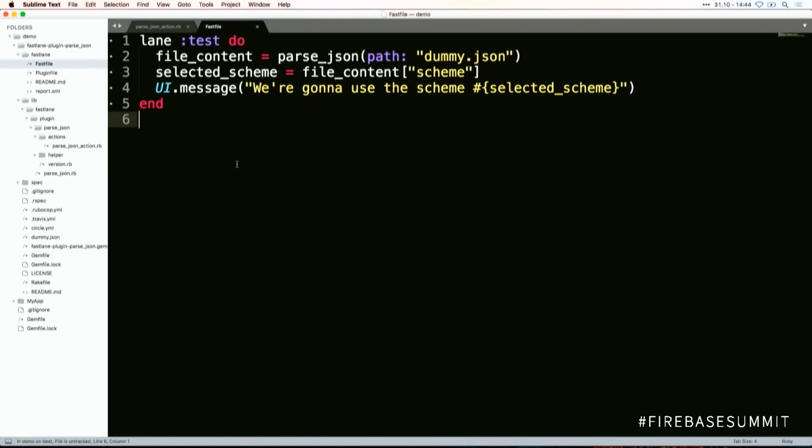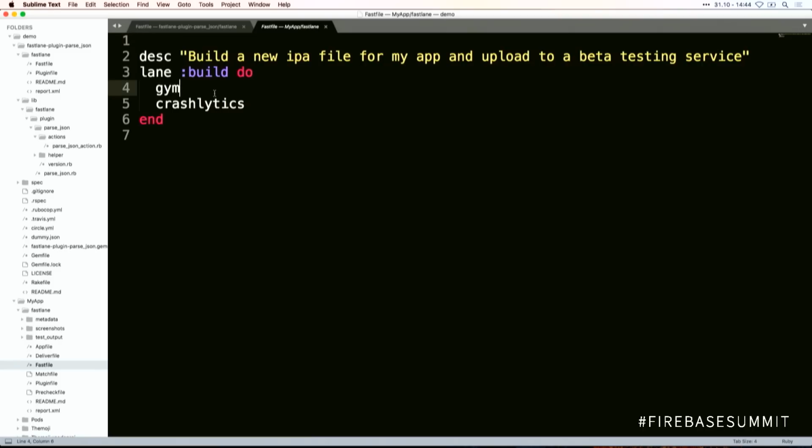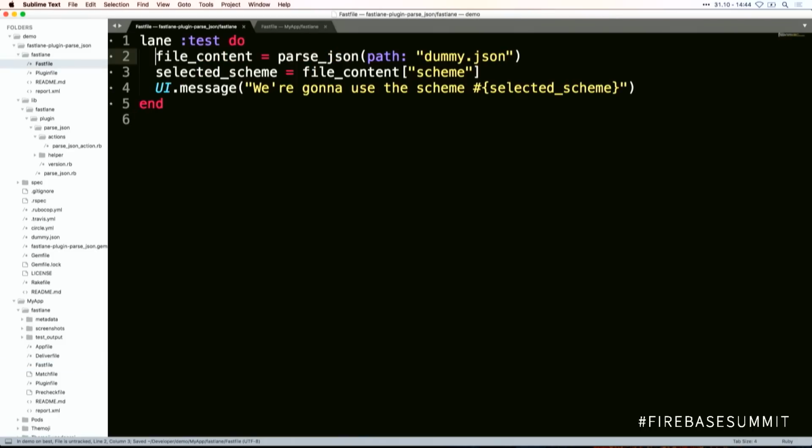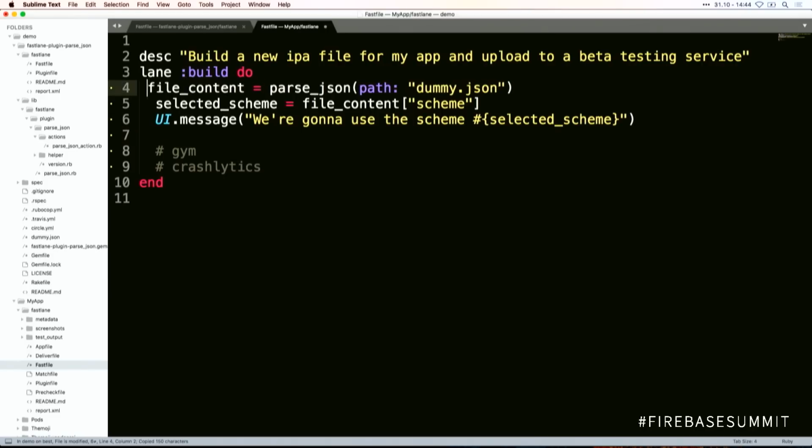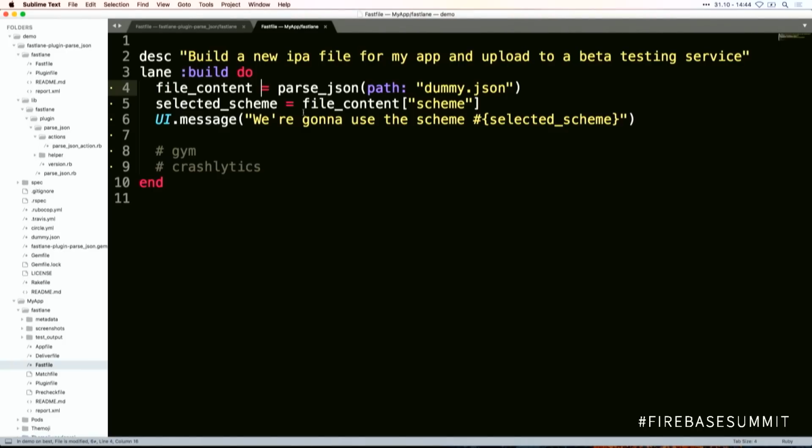And so we successfully installed the plugin now, but we don't use it yet. So if we open up the fast file of our application again, we can see that we have our gym call here and our Crashlytics call here. And let's comment these two out for now and focus on selecting a scheme again. So we're going to copy the code we wrote in our example fast file, insert it here, and let's see if it works again. So we're going to use the same configuration. So we're going to run Fastlane and then build.